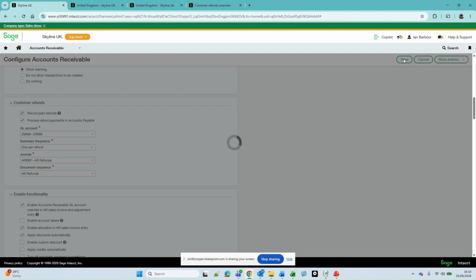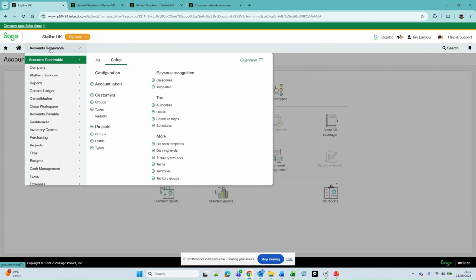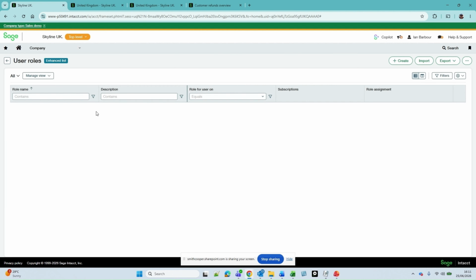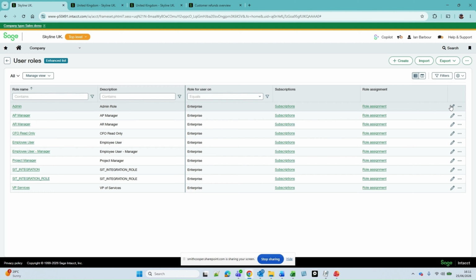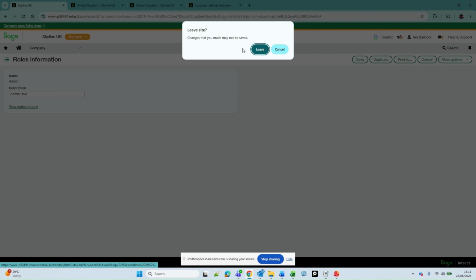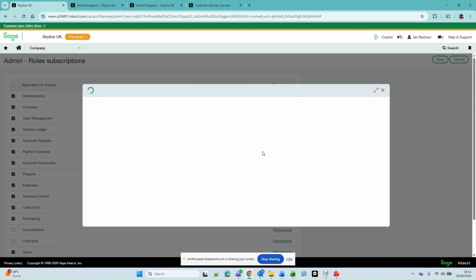Now that we've done that, we need to make sure that our permissions are available for customer refunds. And to do that, at top level, we go to company, admin, roles, select the role we need to update. In this case, I'm just going to choose admin. View the subscriptions. And under accounts receivable, check the permissions.